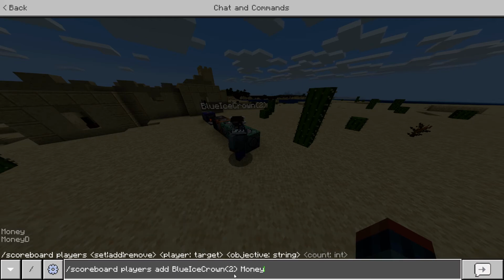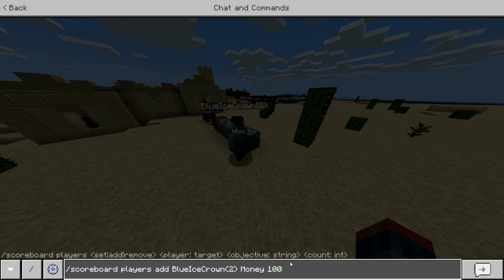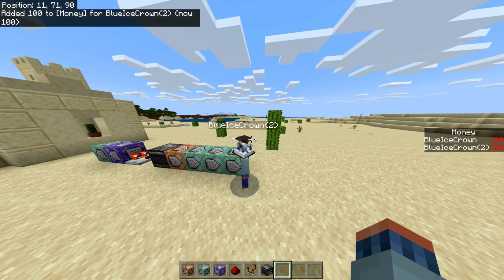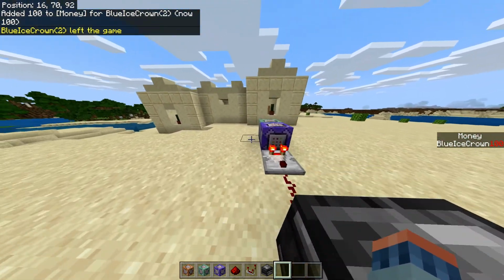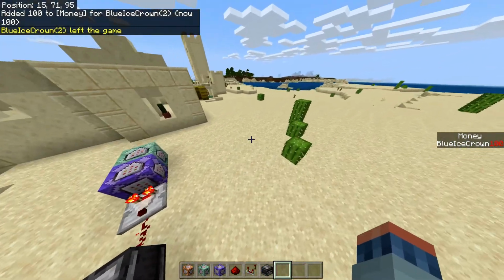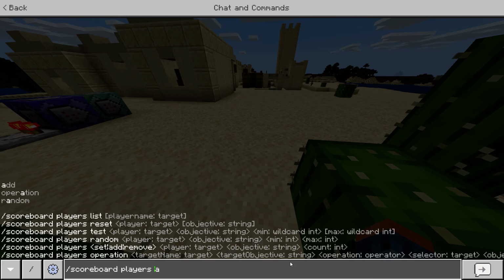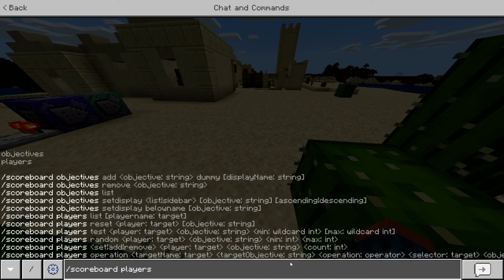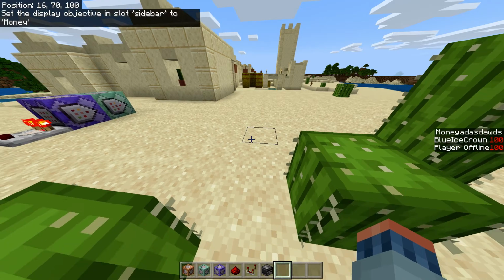But when you want to add someone's money, you want to do it in money, not money display. So let's say I give him like $100 and then he leaves. It says player offline and then he leaves. Now if you're wondering what's happening on the second scoreboard, this is what's happening to the second scoreboard that you're using.